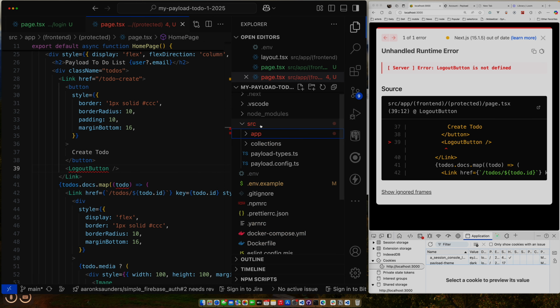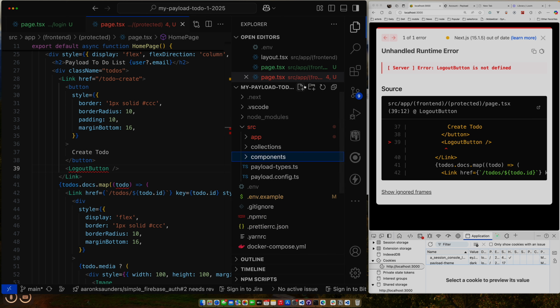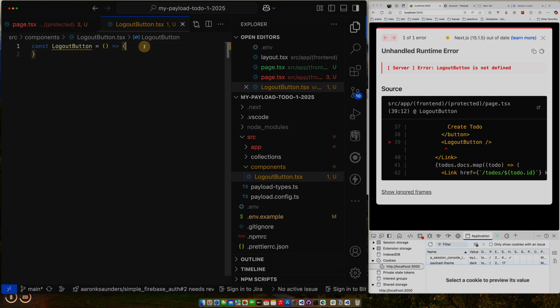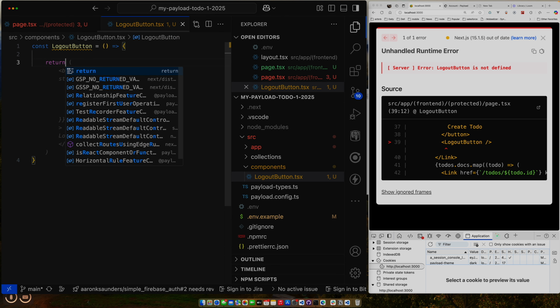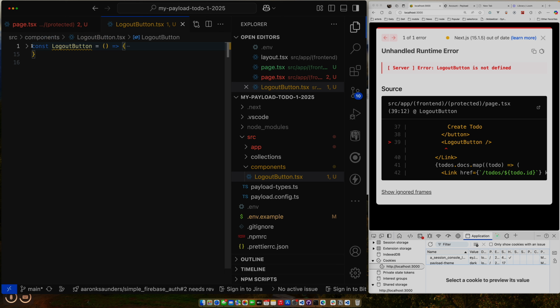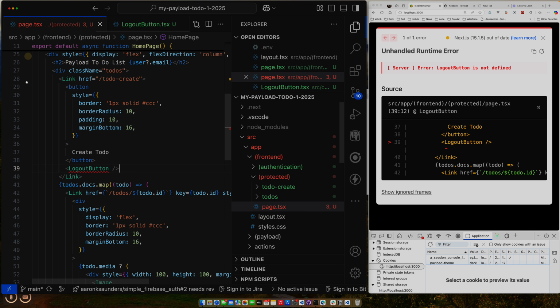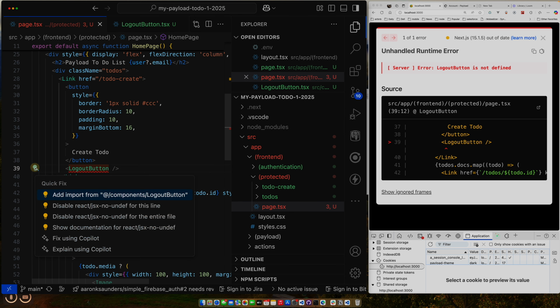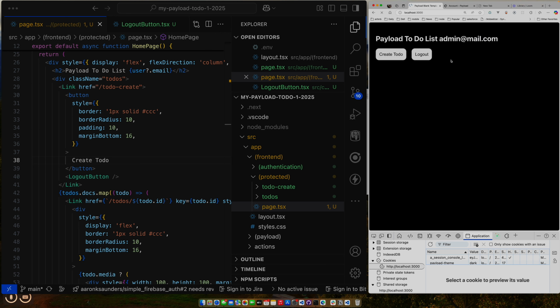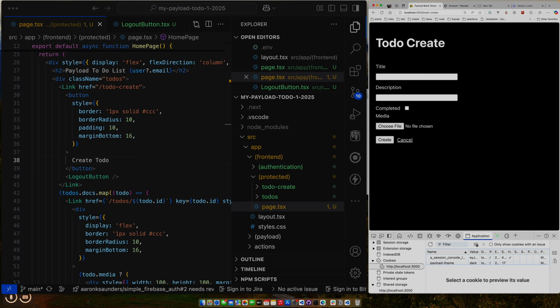So in app, we're going to create a component directory out here, and then inside of that we're going to create a logout button. For now, let's just drop in the UI, and we're going to make sure we set this to use client. And let's set our export default and get this thing imported. And let's check our UI. So now we have our logout button, but we need to actually do something when we click on that.